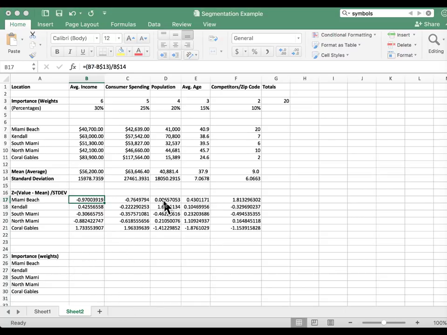So now let's take a look at this one. This value is almost at 0. So if we go up here, our value is 41,000. Our mean is almost 41,000. So when you subtract the mean, it comes almost zeroed out because they're that close. And then looking at this one category here, this is almost 2 standard deviations above the mean.